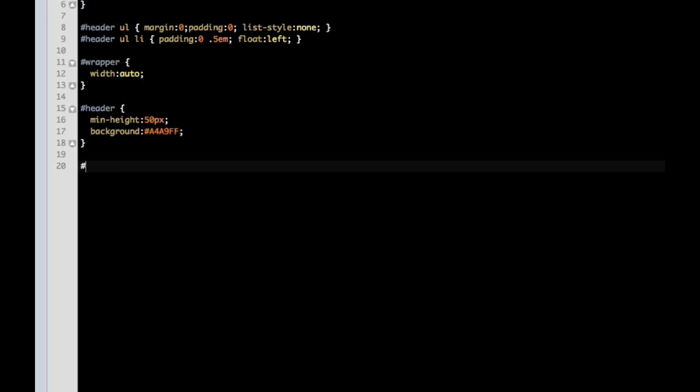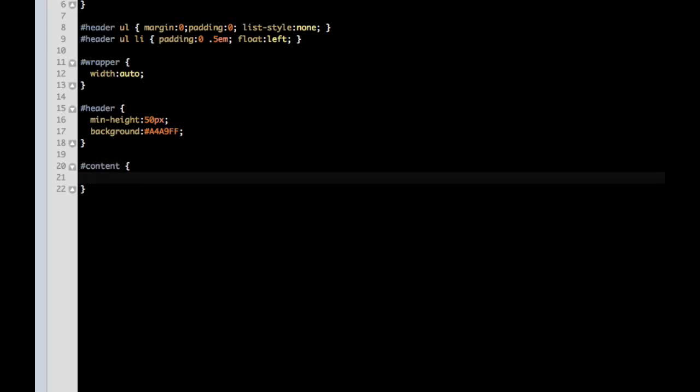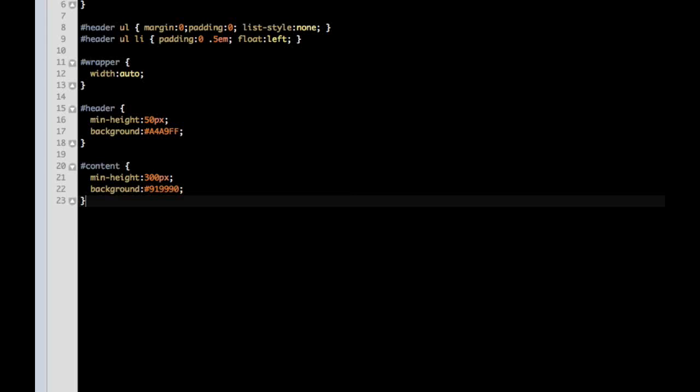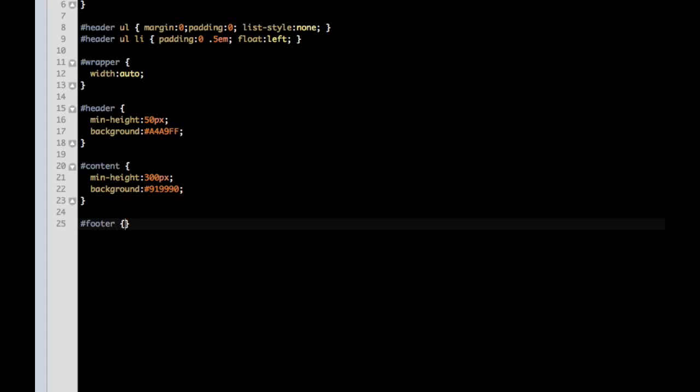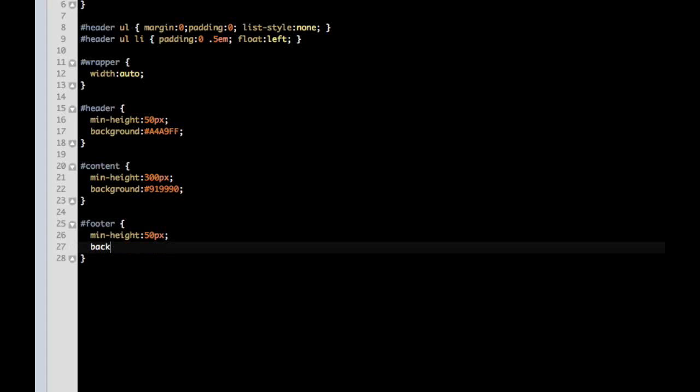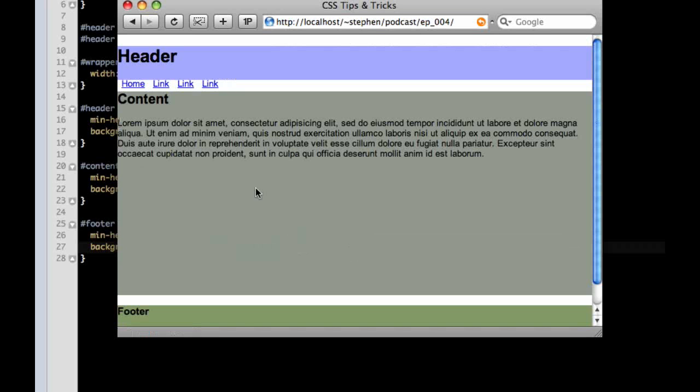All right. And then we're going to go back to our content. And same thing, we're just going to give it a min height of 300 pixels. Give it a background. And now we're also going to style our footer. Min height again, 50 pixels. And we'll set our background. Okay, so now we have our header styled, our content area styled, and our footer styled. So now we preview this, and it's starting to come together.